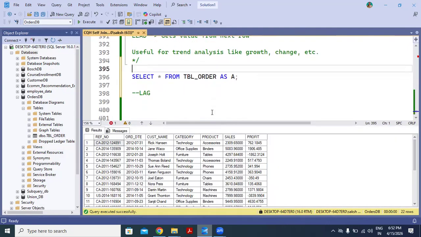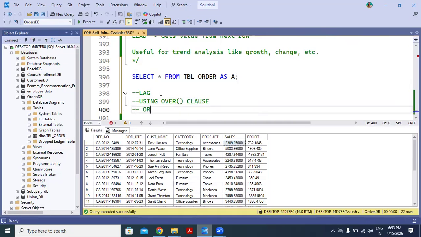So yes, lag will help us. Suppose we want to see the sales of the previous value. So for the second value, it will give you the previous value. And for the first value, you don't have any value, so it must return null. So let's see how to apply it. One more thing: you must use the over clause. We have learned it in the first video. Also, order by is compulsory while using the lag function.